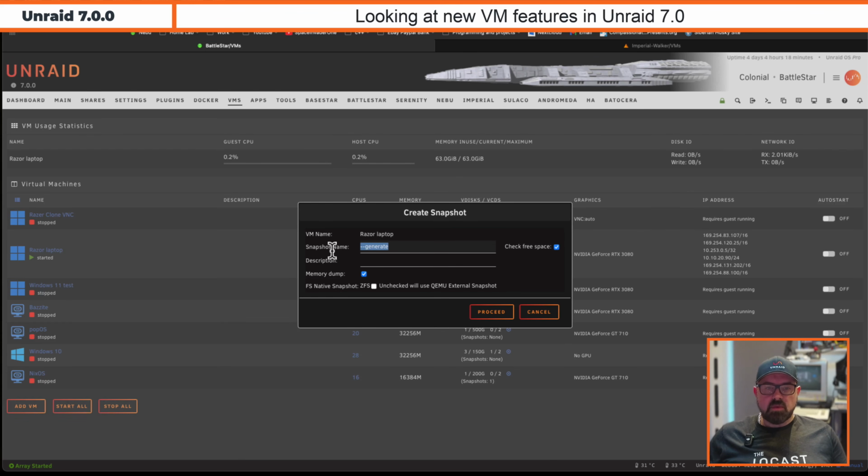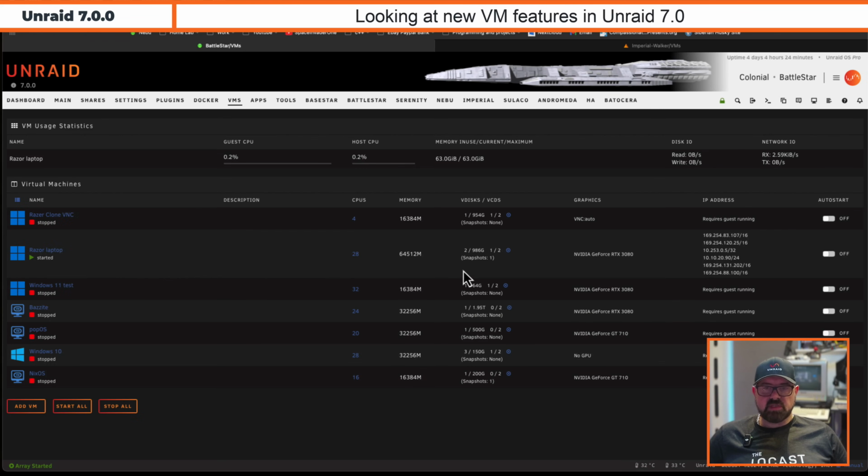So here we can see we've got a snapshot name and we can give it a description. So the description, I'm just going to call it Uncast. So you can see here that the native file system that I'm using is ZFS. So if I check this, it would use ZFS to make the snapshot. If it's unchecked, it will use QEMU to make the snapshot. Now, I'm going to use QEMU myself here. Now, for this VM, I'm not going to do a memory dump, and I'll explain why in a moment. So I'm going to click on Proceed and take the snapshot. And now if we look at this VM, we can see this VM has got one snapshot.